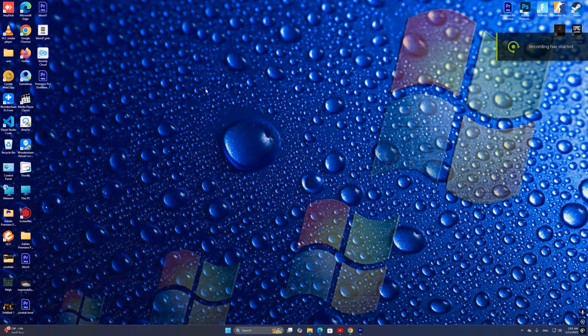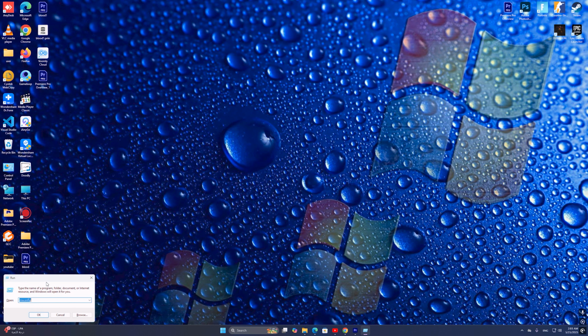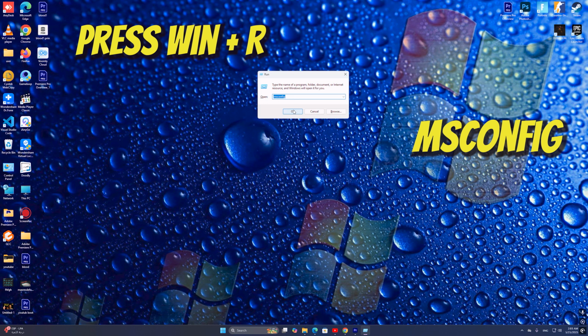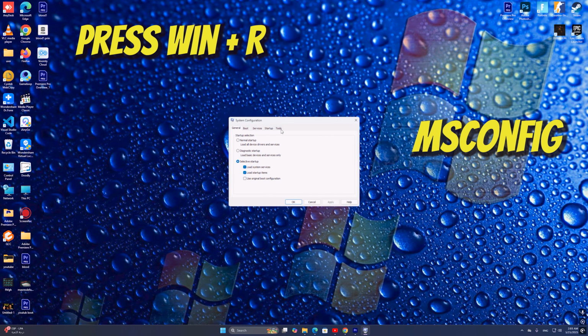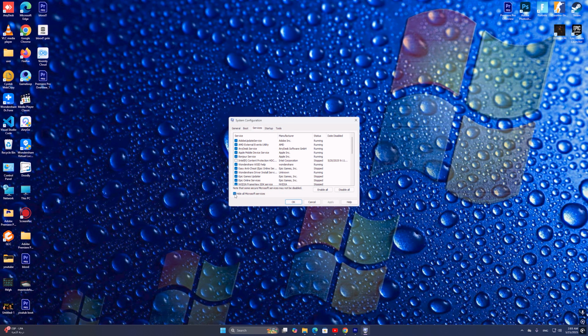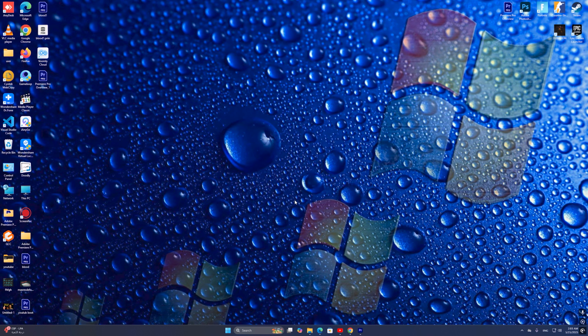Part 2. Disable unnecessary background services. Why? Many third-party programs start with Windows and run silently in the background, consuming CPU even if you're not using them. How to do it? Press Win and R, type msconfig. Go to Services tab, check Hide all Microsoft services, disable all unnecessary services, click Apply, restart your system.